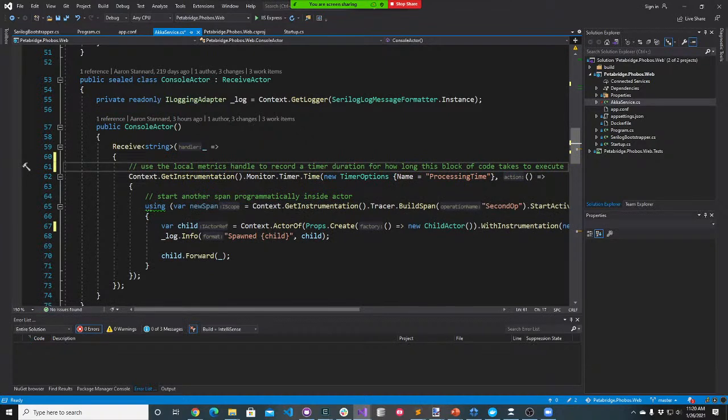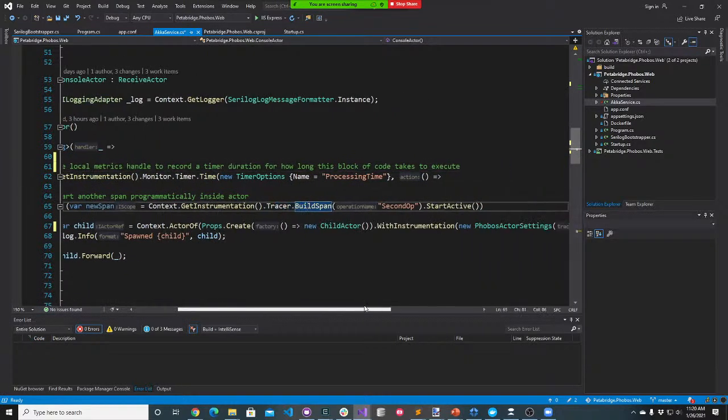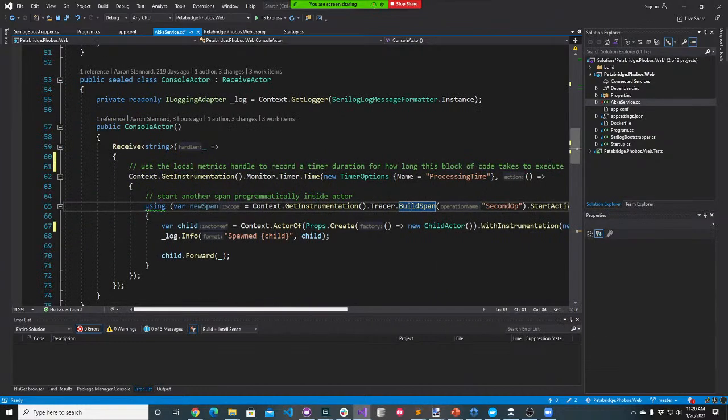I can do context.GetInstrumentation and grab a hold of the tracer that Akka.net is using. And I can basically build a span and start it right here. That's going to allow me to keep track of this underlying operation. So you can always get a hold of that.